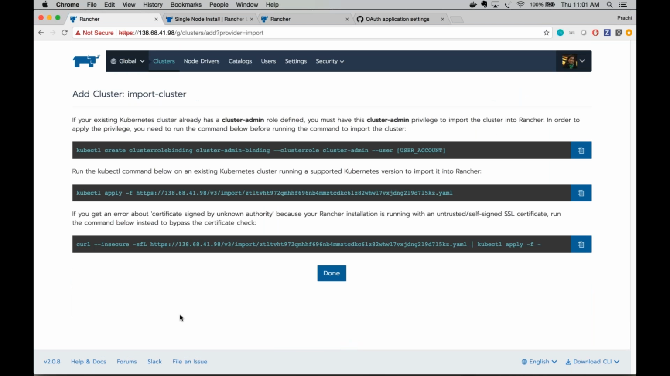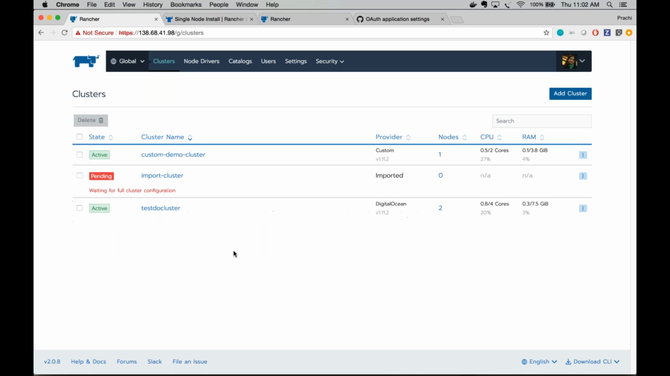What it gives you is 3 commands, options of 3 commands. This is basically the same thing that you have to run depending on how your cluster is set up. So if you're using self-signed certs, then this is the 3rd command that you want to use to avoid any certificates signed by unknown authority errors. So what you have to do is copy the command and run it on your existing Kubernetes cluster to ensure access to your cluster.